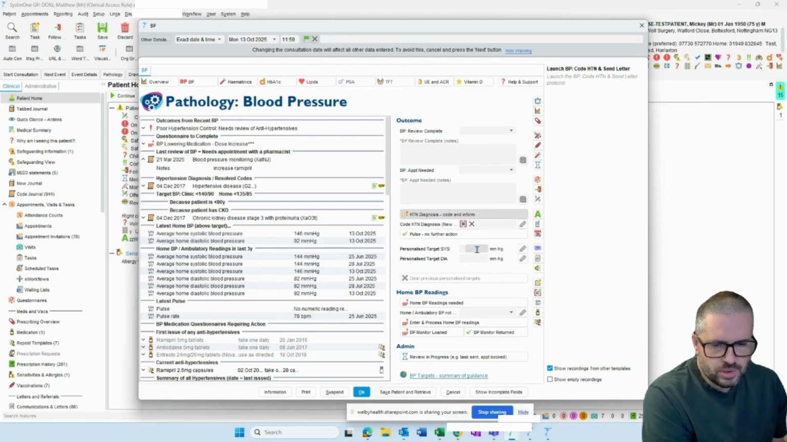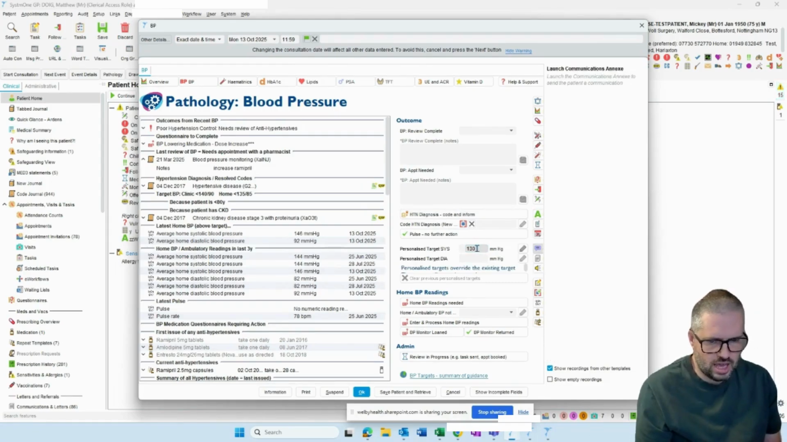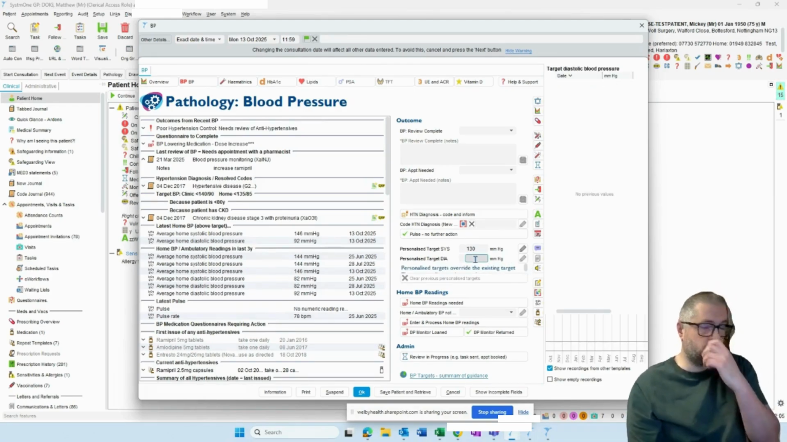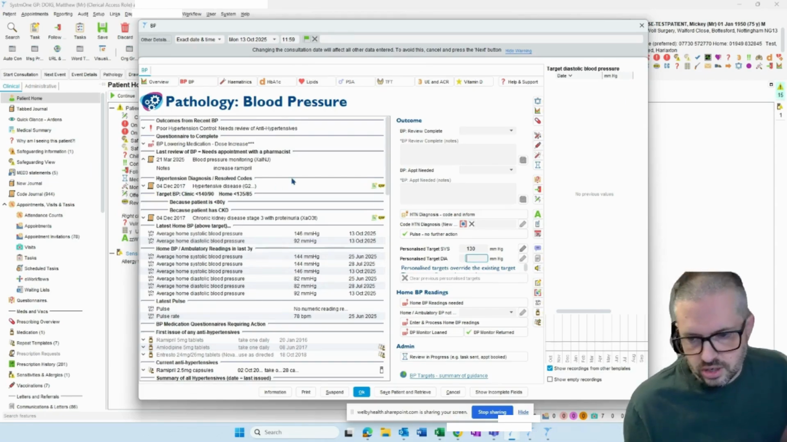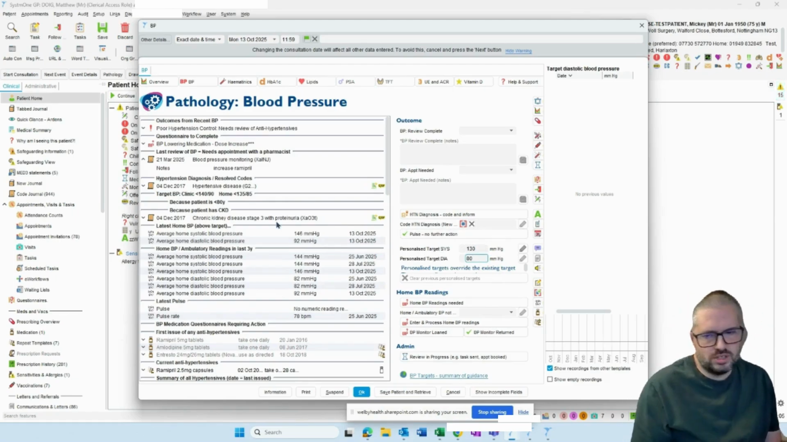This section is then about personalized targets. So if you put a personalized target in, it will display some information here, essentially that they will override the system and the current target, and it will work to that as a clinic target. Obviously, you'd need to put in both values, not just one.